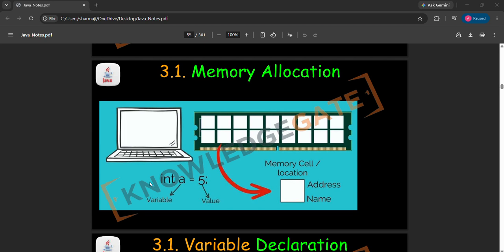Here we can see an integer type of variable which stores the value 5, but it actually lives in a memory cell, which has its name and address.